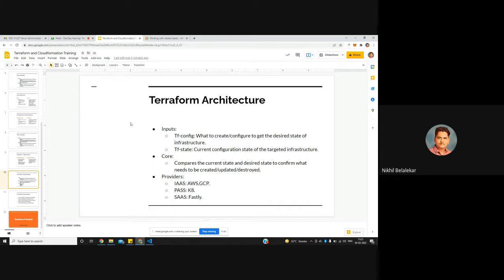So core is another thing in Terraform, which compares the current state and the desired state. And then it decides what needs to be created, what needs to be updated, or what needs to be destroyed. In case anything needs to be created, it will give us an output that these are some of the resources that need to be created or updated. These are some of the resources which are not needed, so it is going to destroy them. So input goes to core, then core connects with the providers.